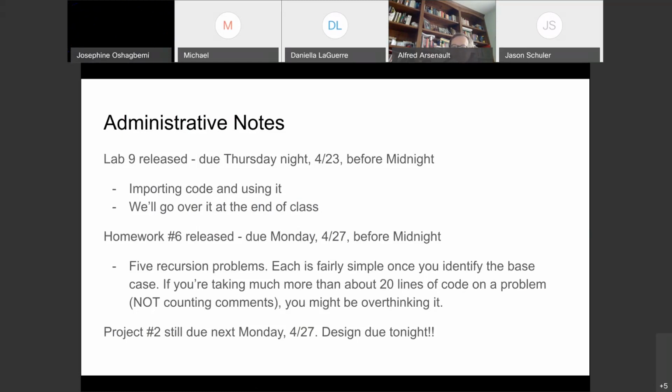It consists of 5 recursion problems. The hard part of each is identifying what the base case is and what the recursive case is. Once you identify the base case, it's really not hard. Other than comments, if you're taking more than about 20 lines of code to solve any of the 5 problems, you might be overthinking it.